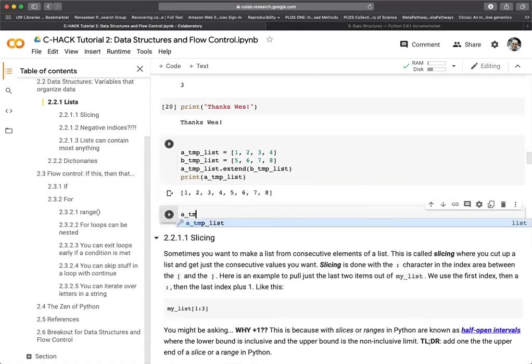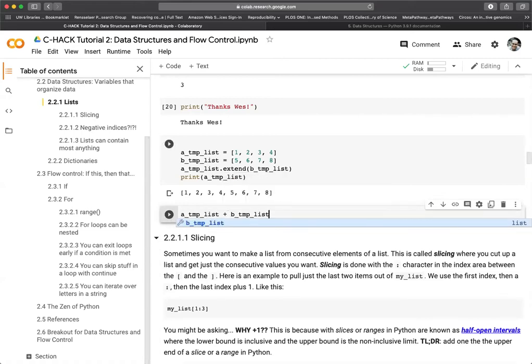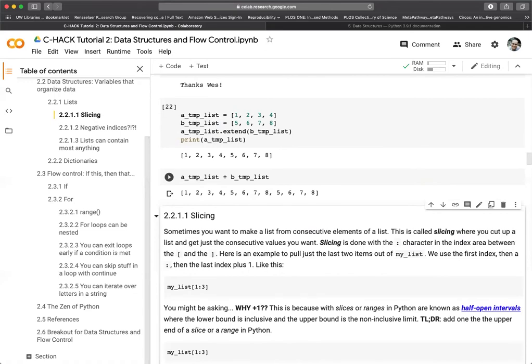Let's do the extend. It is basically like using the addition operator on 2 lists, which concatenates those 2 lists. So I think more often than I see extend in code, I see people using plus because it's a little bit more Pythonic, meaning it's a little bit more intuitive.